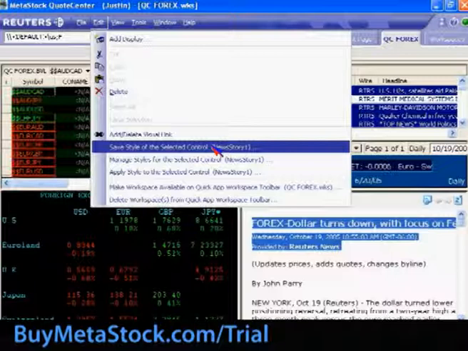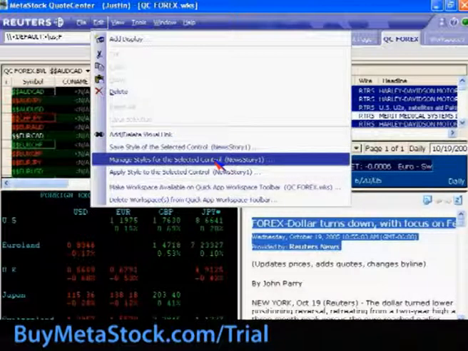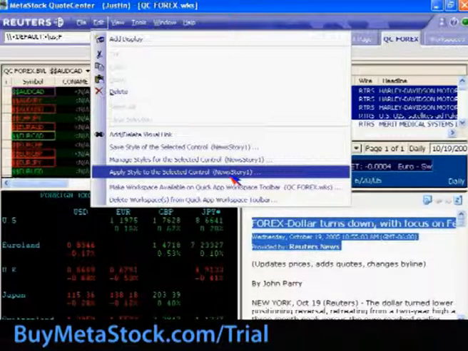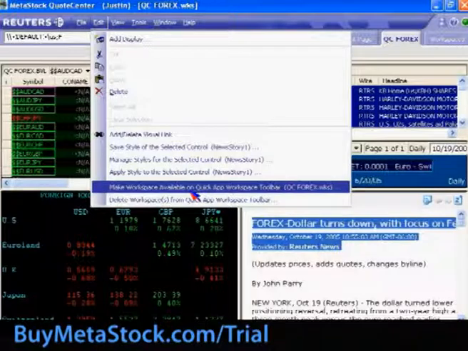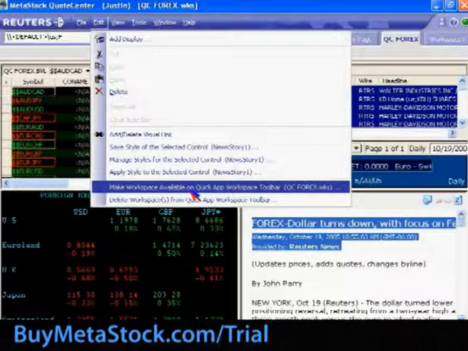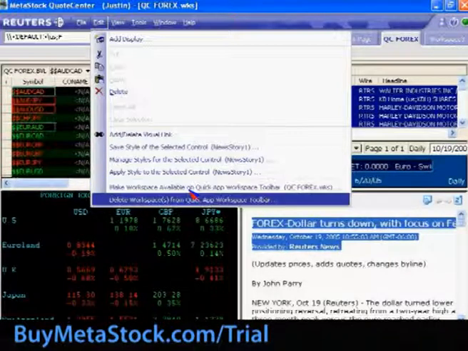That allows you to save them. The next one allows you to manage the various styles for a control. This allows you to apply a style to the selected control. Make Workspace available on Quick App, Workspace Toolbar. This basically, exactly as it says, makes that selected workspace available from the toolbar on a drop-down list.